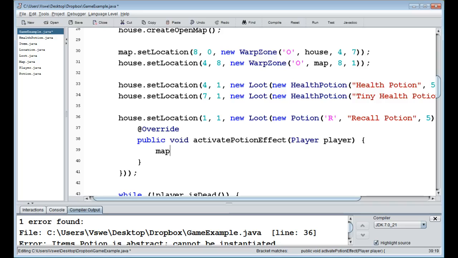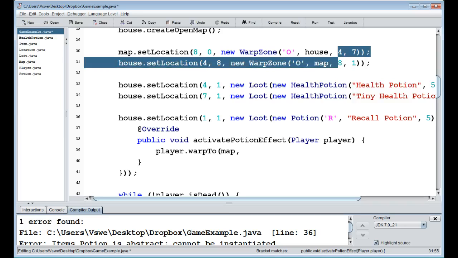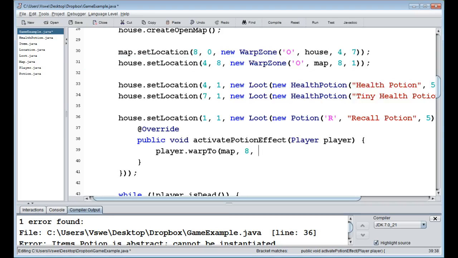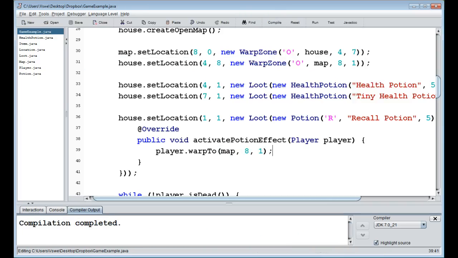So how do we do that? Well, we get the map, and then we, well, actually not. We do player.warp2, I think it's called, and then we give it the map. And finally location, that should be the same as we get when we step out of the house. So 8, 1. So there you go, that should totally work, which it does, so that's nice, nothing wrong there.